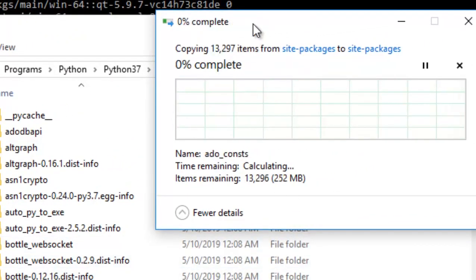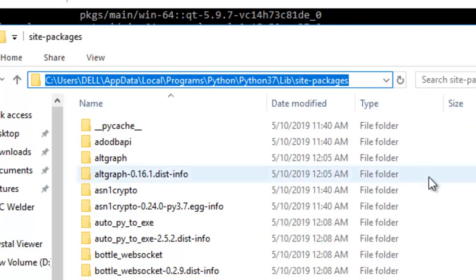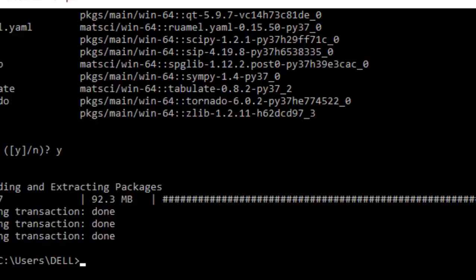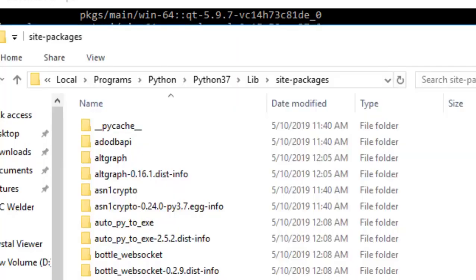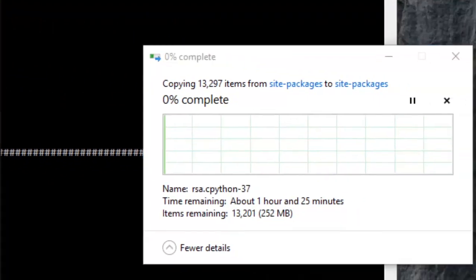So the reason we are doing this is because our original Python was installed over here. However, when we installed Miniconda, it installed its own version of Python as well. So whatever package we download using Anaconda is going to get installed at its Python location. So we are just going to do this.